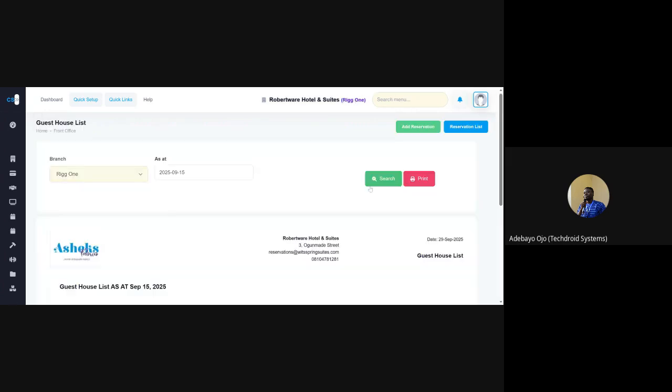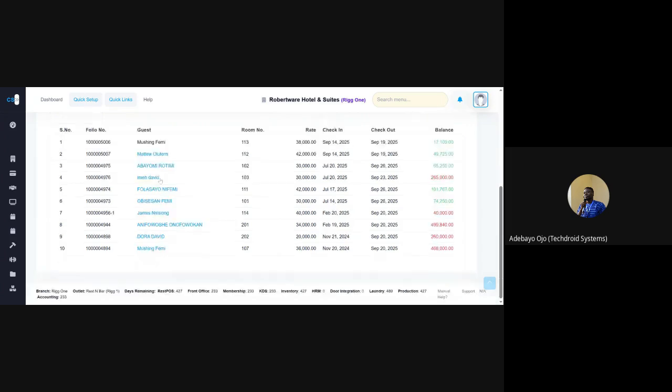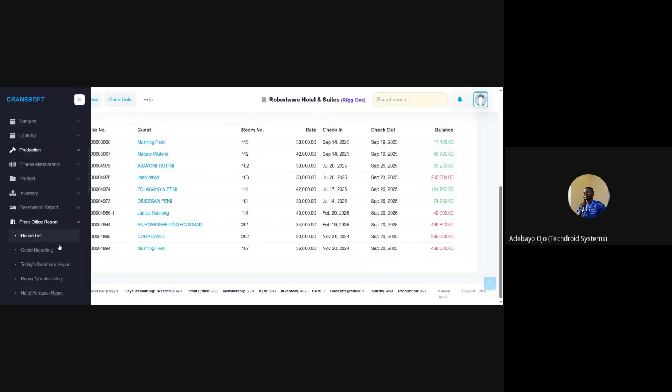that you need. So to tell you that, okay, on that day, we have these guests in the house, we have this check-in this period and the check-out this period, and these are their balances as at that day. So if you click on this also, it opens the folio so that you'll be able to see the details of the transaction of the guest as at that day. So this helps you with that. So with this, you can track previous check-in and check-out.